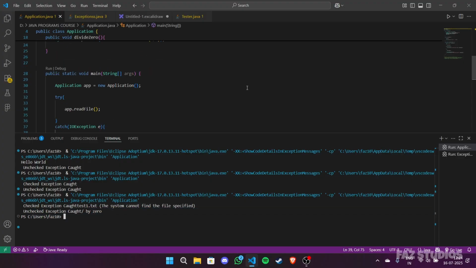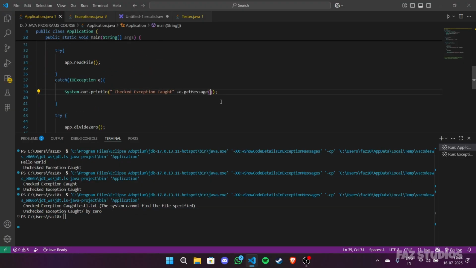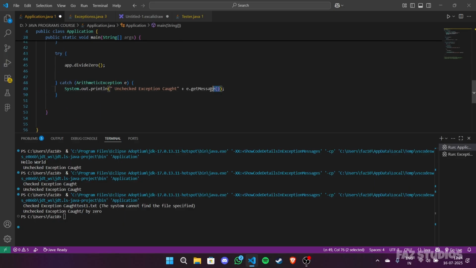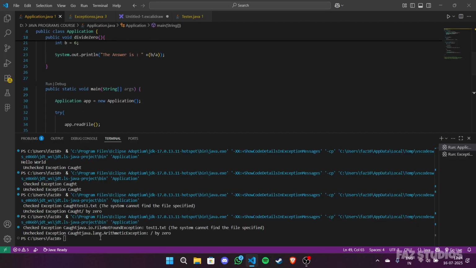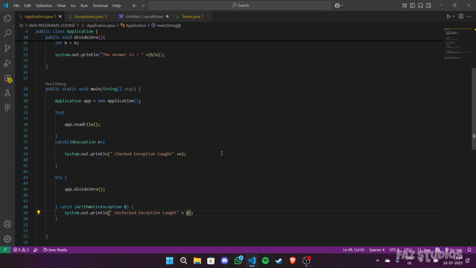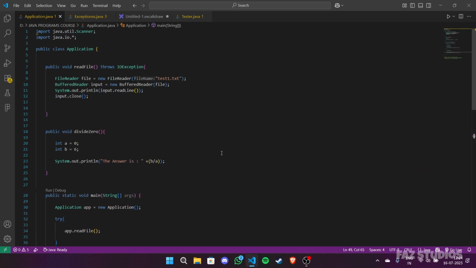Now let us try to print the name of that exception. So if I just print e, and also the same thing for this e, and if I save the program and run again, we can see checked exception caught: java.io.FileNotFoundException. This is a checked exception. And the second one would be an arithmetic exception, which is divide by zero. So this is a simple program to understand checked and unchecked exceptions in Java.